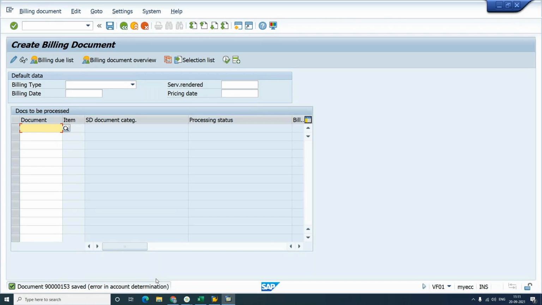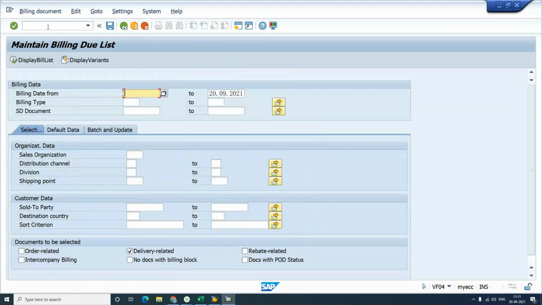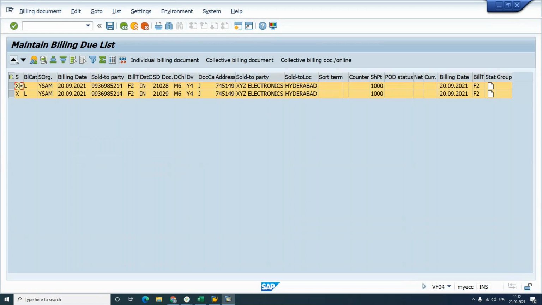And if you want to see, with the VF04 transaction code, what all orders and deliveries are due for billing, come down over here. Maintain our sales organization information. Click on display billing list. And you can see there are two deliveries for which billing needs to be performed.